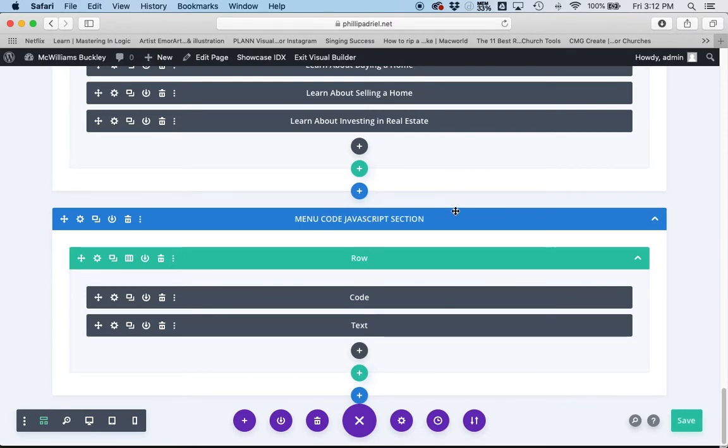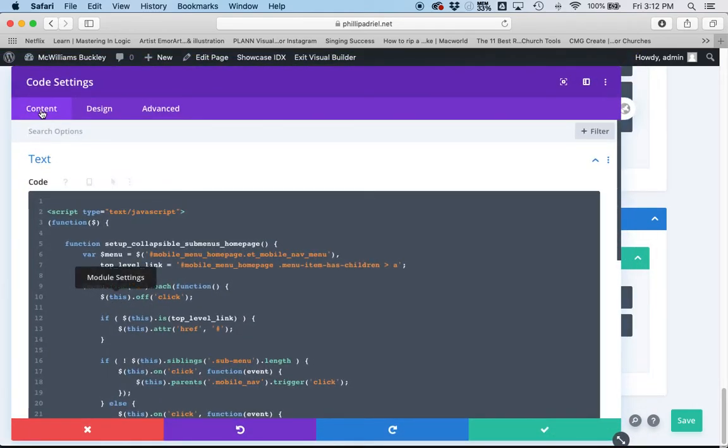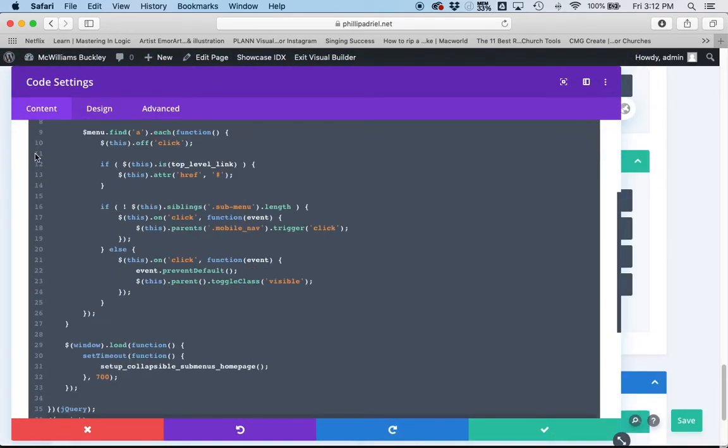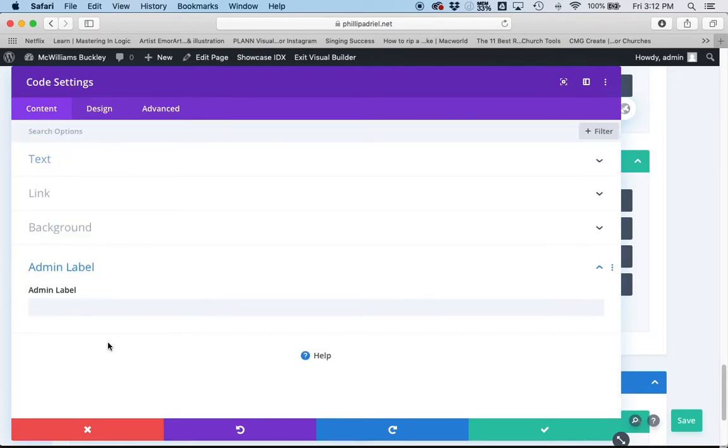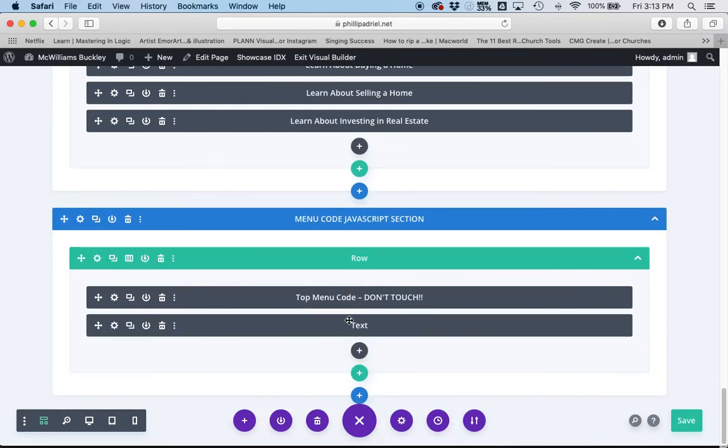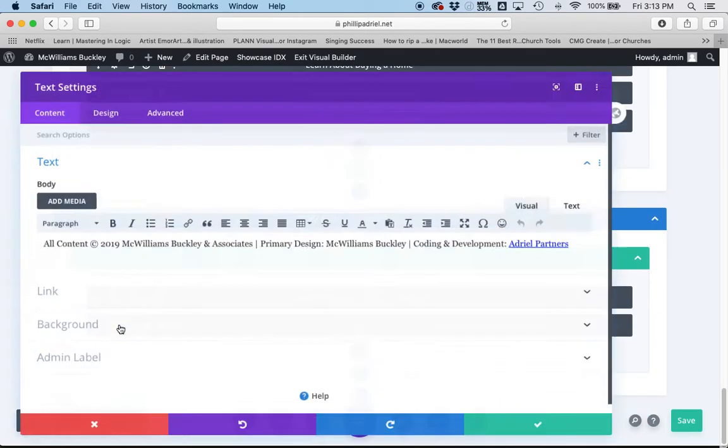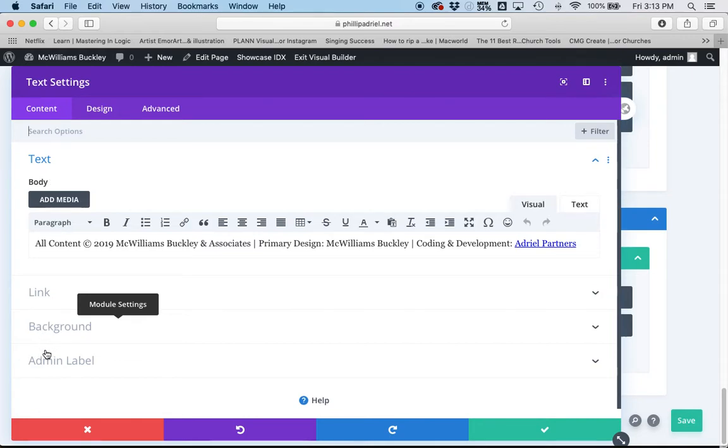This is why naming things is really helpful. So here's code. I'm actually going to name this. Remember, every module has a link, a background, and an admin label. I'm going to call this top menu code, don't touch. That's only for me to do as the developer. But then you can see down here, we'll call this footer text. Again, we go down to the bottom, admin label. It's going to be footer text. I'm going to save that.